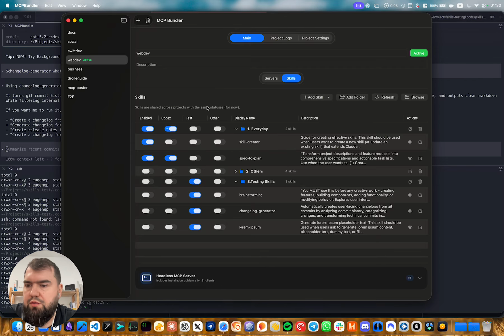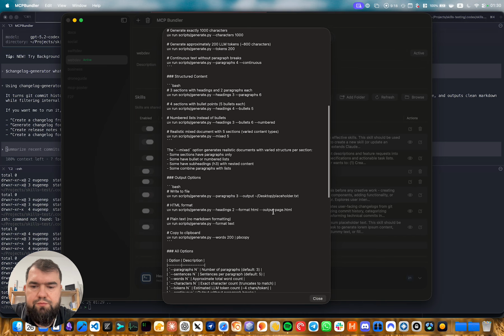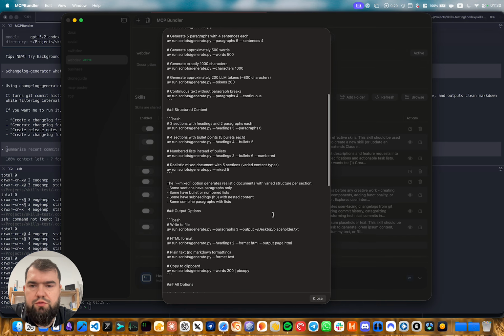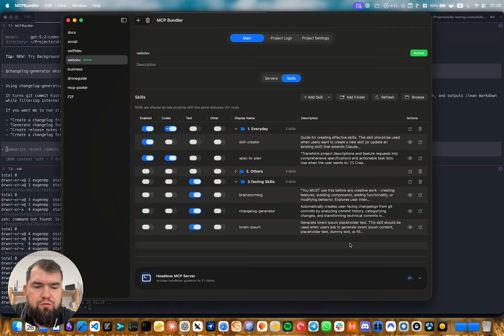And that's how I work with skills and test new ones using MCPbundler. Quite fast and useful. Oh, and you can preview what a skill does. So you can actually preview over here. Thanks, bye.